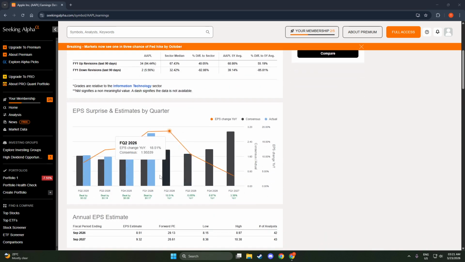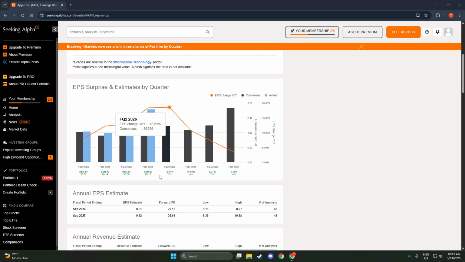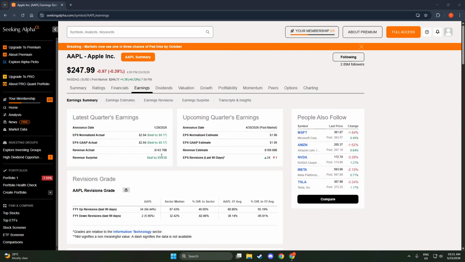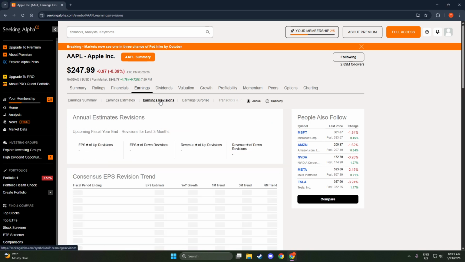And that's it. Go to Seeking Alpha, search your ticker, open the stock page, and click Earnings to get a focused, insightful look at results in minutes.